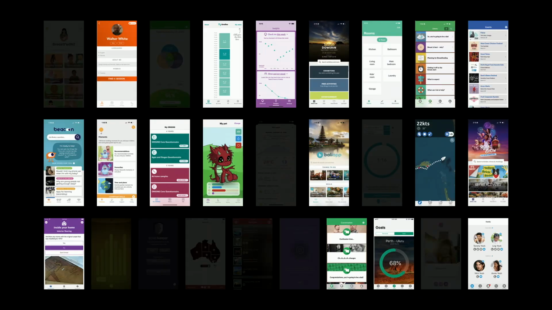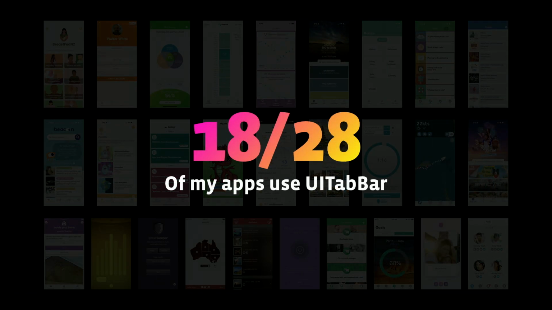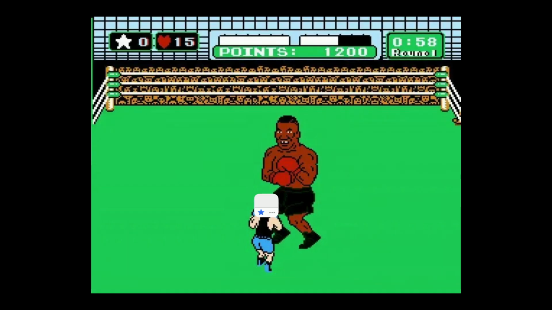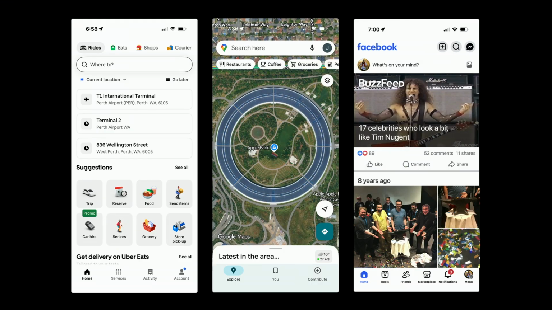Anyway, so of those 28 apps, 18 of them used UI tab bar, or to put it differently, 18 out of 20 of the ones that would have made sense to have a tab bar chose to use it. I have seen this control over the years beat all comers. I have seen so many popular, super highly used apps experiment with other patterns like hamburger menu and eventually come crawling back to UI tab bar. It's just such a good pattern.